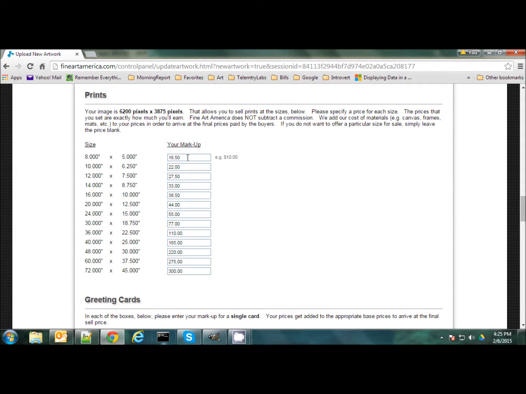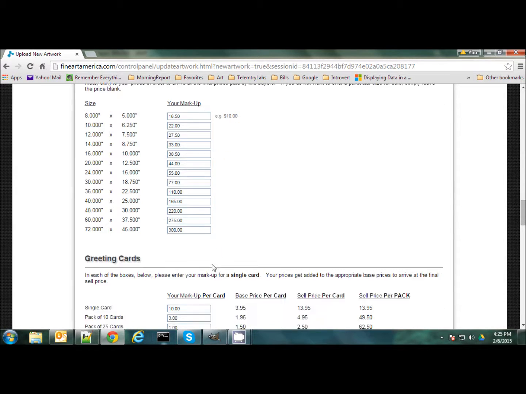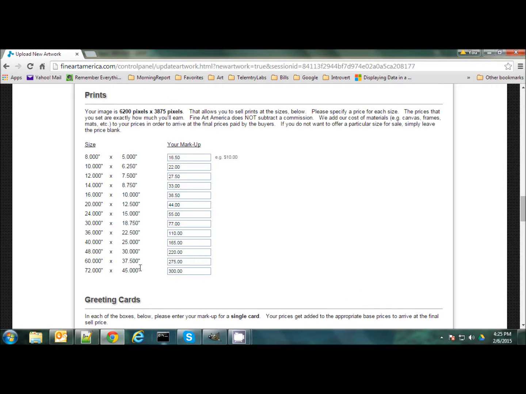Now here's the part I was talking about where you can specify the markup based on the size. These are the sizes that will be available for people to buy. And they can buy in various mediums: canvas, paper, I believe there's acrylic and metallic prints as well. This is a default set of markups I have in here, and I'm going to leave it just the defaults, but it'd be really nice if somebody bought a 72 inch by 45 inch and I get a $300 profit.